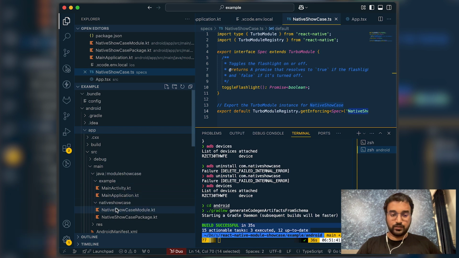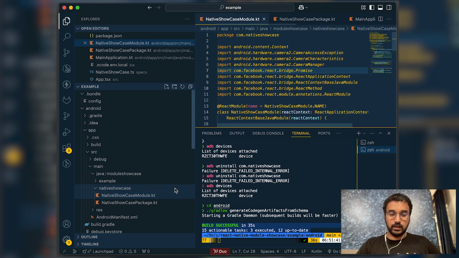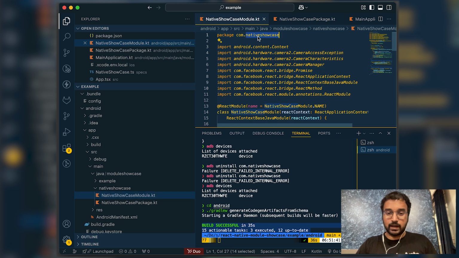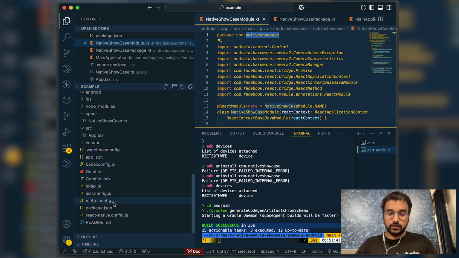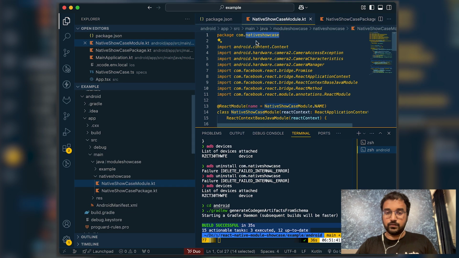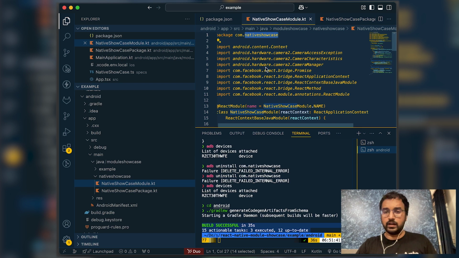a folder over here. I have already created the code over here for this. Okay, we'll create a native showcase, which is the module name, and then we'll create the module. Once I've written the code over here, for the package name we have to take care that this is the same name that we have used in the package.json file over here. Okay, so once that is done, we'll add the context.